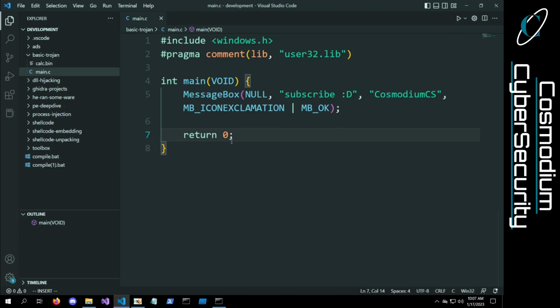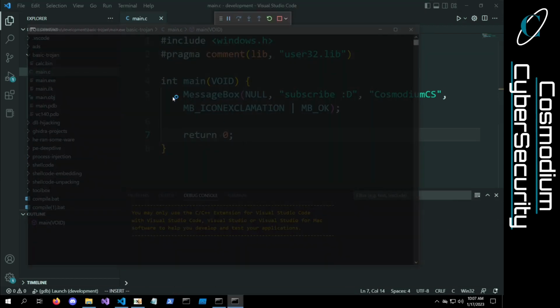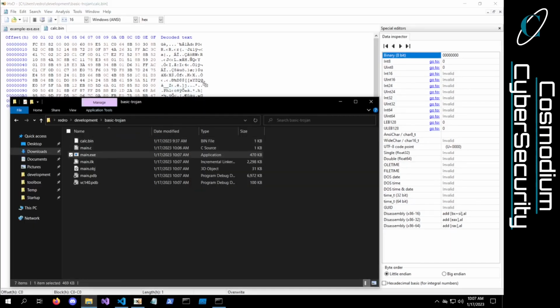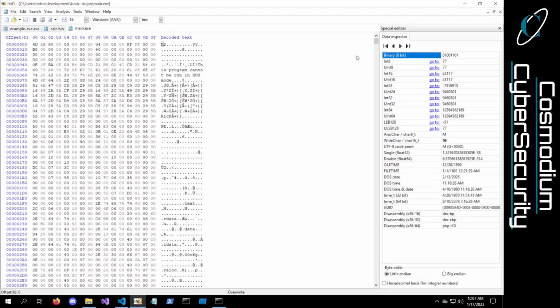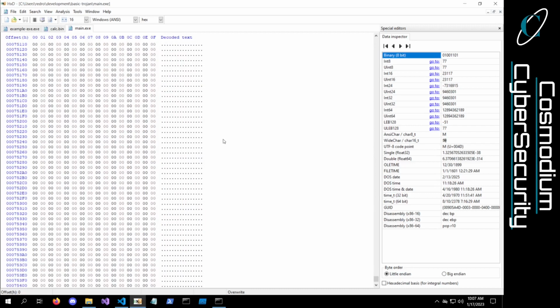But this should be it. This is a very basic C program, and it's just going to create our message box. So I'll execute this, compile it, and we should see, there you go, Cosmodium CS, subscribe, the exclamation icon, and the OK button. Let's make a Trojan out of this very basic main.exe, right? So if we open it up in our hex editor and scroll all the way down, you can see the code cave that is in this file.